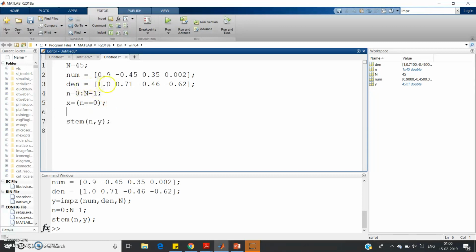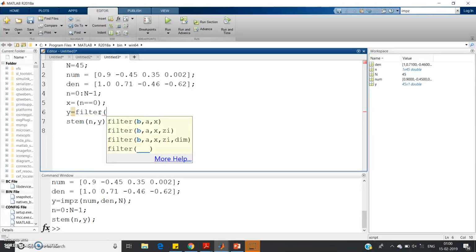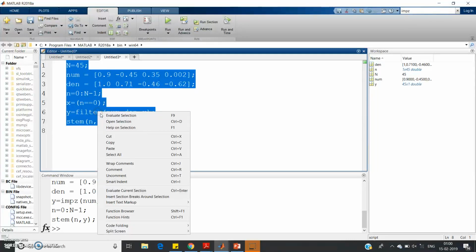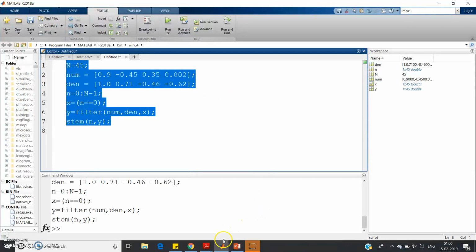Now the numerator and denominator of the system are defined. So we have to take the system response output when the input is an impulse, and we know the numerator and denominator coefficients of the Z transform. Then how to calculate it? We use the filter command to get the output. So filter(num, den, x), where x is the unit impulse. Let us check whether we are getting the result or not. Evaluate selection. See, the same result we are getting.